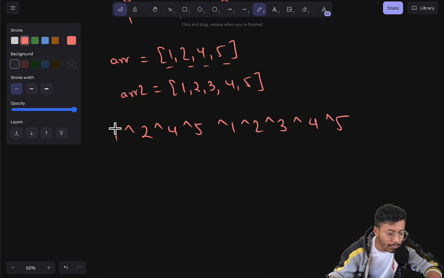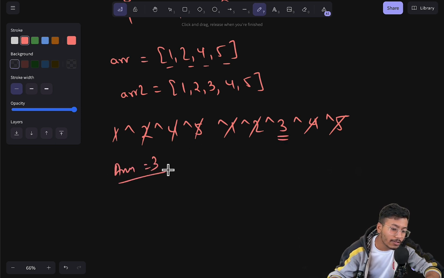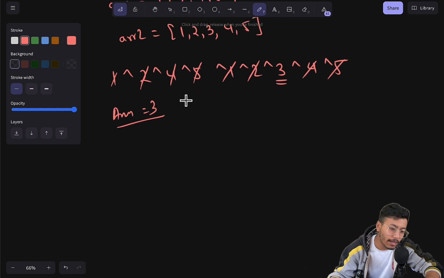What this will do is, 1 and 1, same values, are cancelled out to 0, 2 and 2 are cancelled out, 4 and 4 are cancelled out, similarly 5 and 5 are cancelled out. This way the only value remaining is 3 and our answer will be 3. So this is a very handy method to solve any problem.